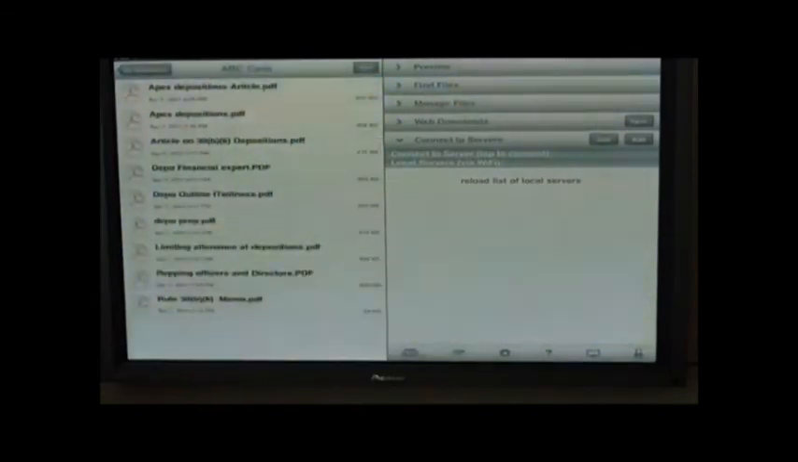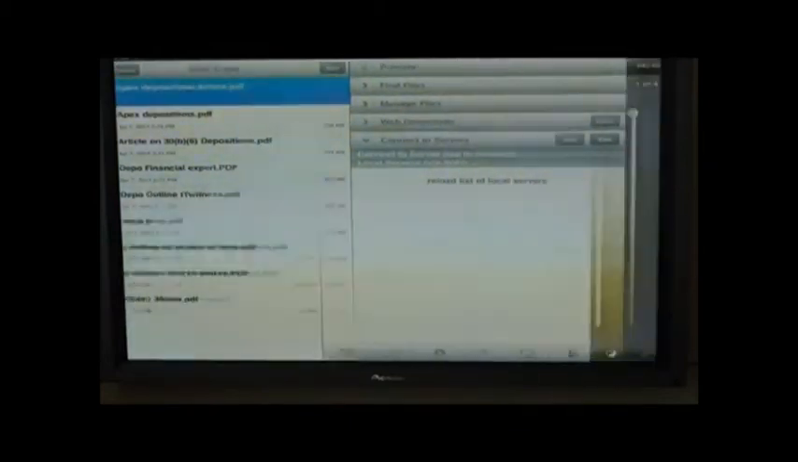Now you have the capability in GoodReader to annotate documents either before you start working with a witness, so you have it done in advance, or really annotate as you go along. So for example, let's pick the first document, Apex Depositions article.